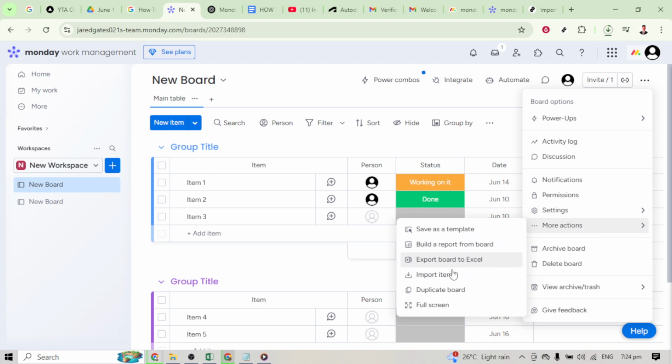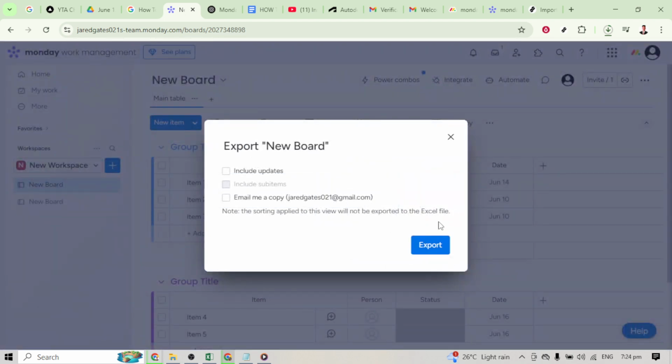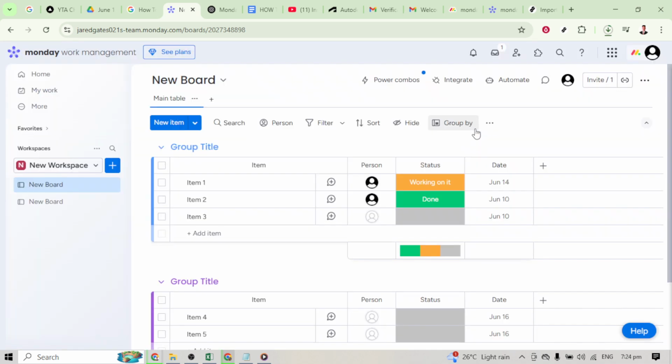Finally, click Export to download the file to your device. It's a simple process, but incredibly effective in ensuring your data is always in the right format, wherever you need it. And that's a wrap on how to import and export data in monday.com.